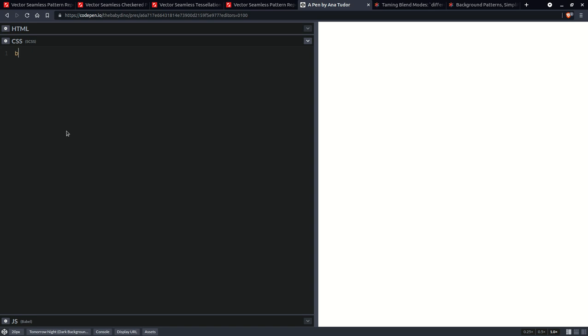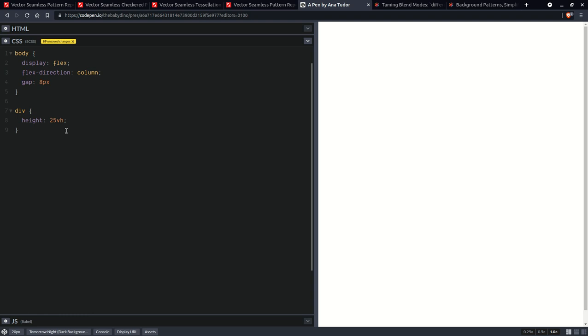We're going to take care of layout first: display flex, flex direction column, and also set a gap. Then move on to the actual div elements. We'll be setting a height, something, doesn't really matter. Okay, and to the interesting part.